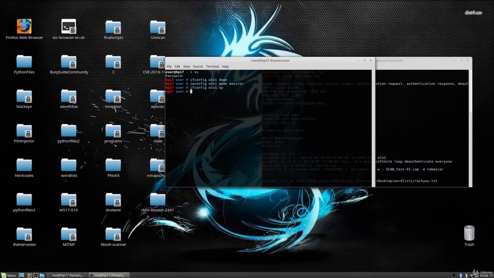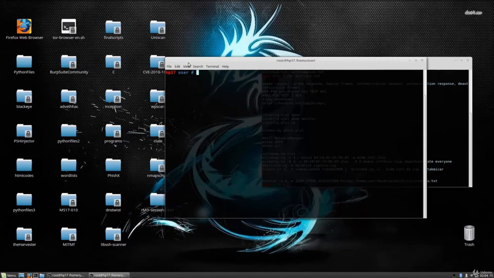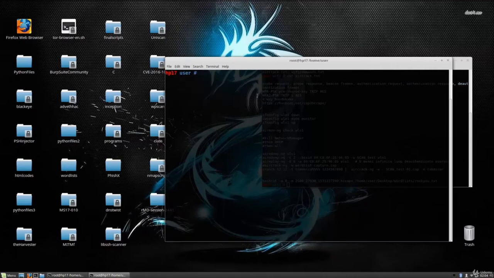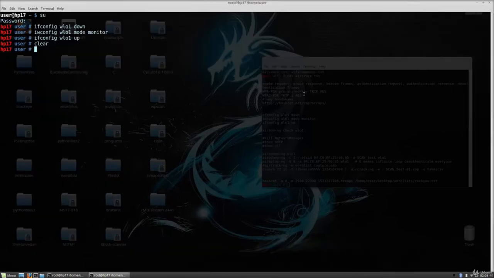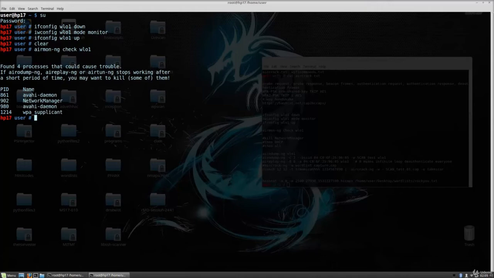to go. Now the first thing that I want to use, let me just make this a little bit bigger so you can see it. The first thing that I want to show you is a simple command that looks something like this, airmon-ng. So just type in your Kali Linux terminal, if you're using this on Kali Linux, airmon-ng, and then check, and then the name of your wireless network interface. Now what this will do is basically it will list all the processes that could potentially cause some trouble in the process of capturing the four-way handshake.